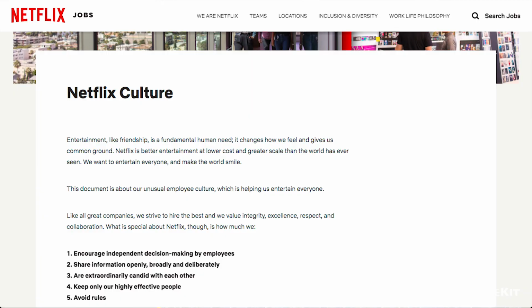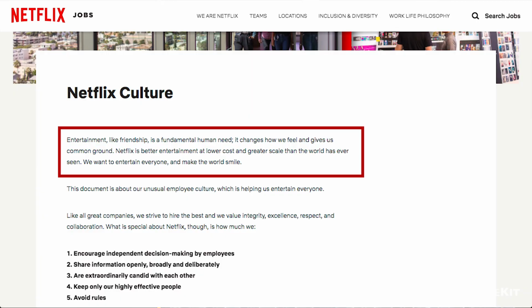Netflix has one of the best company descriptions I've seen. This is its opening. Entertainment, like friendship, is a fundamental human need. It changes how we feel and gives us common ground. Netflix is better entertainment at lower cost and greater scale than the world has ever seen. We want to entertain everyone and make the world smile.